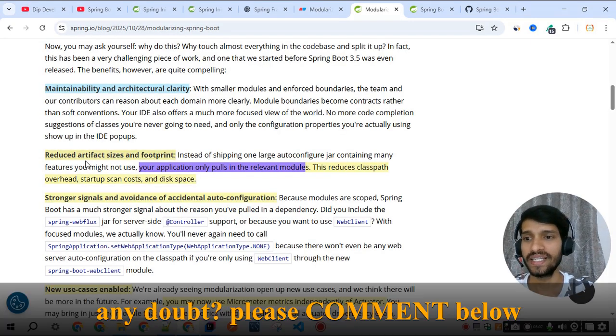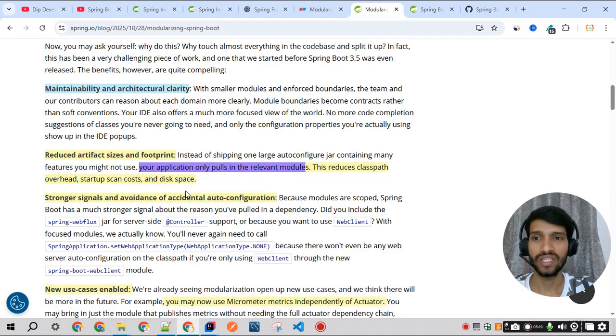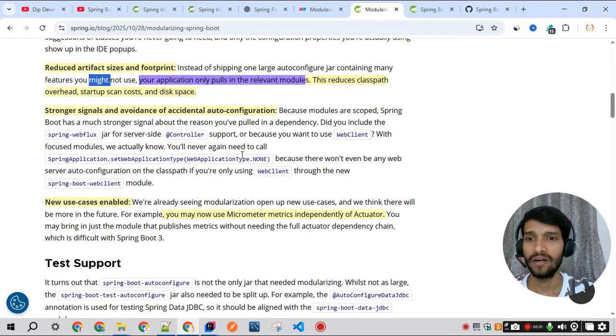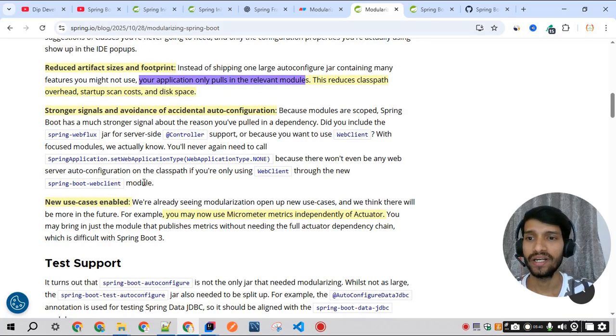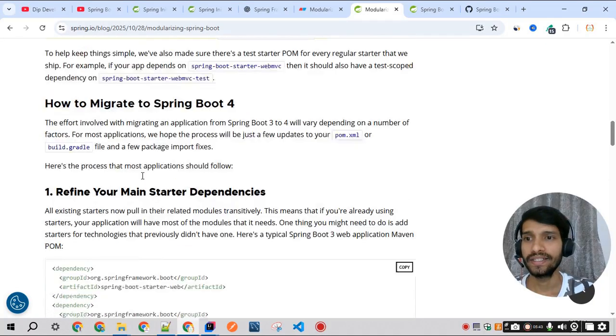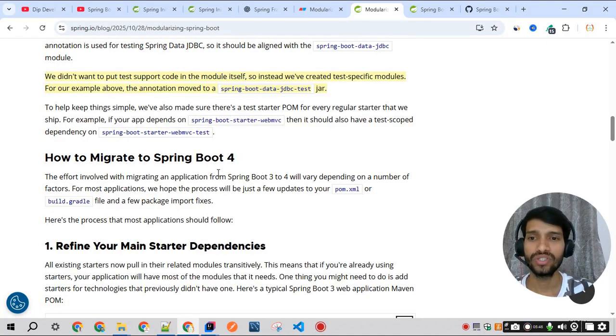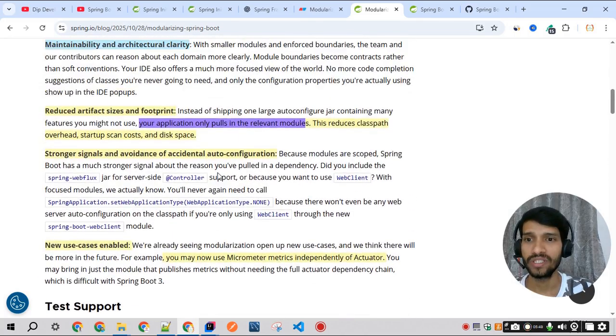The next point is architectural clarity. As developers, we will know each and every artifact's use cases. Previously there were a lot of things that we were not using, but now things change and we'll know the use cases of each and every submodule. Because of that, if any upgrade is done, it is easier for a developer to upgrade that particular module. Next is migrating to Spring Boot 4, which I will discuss at the end of this video.